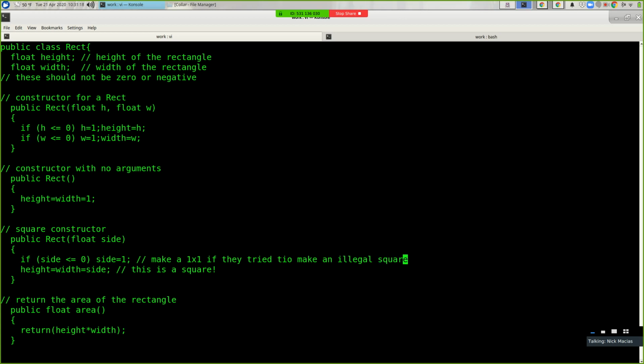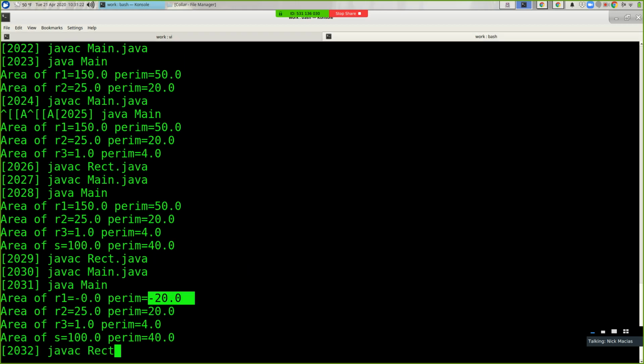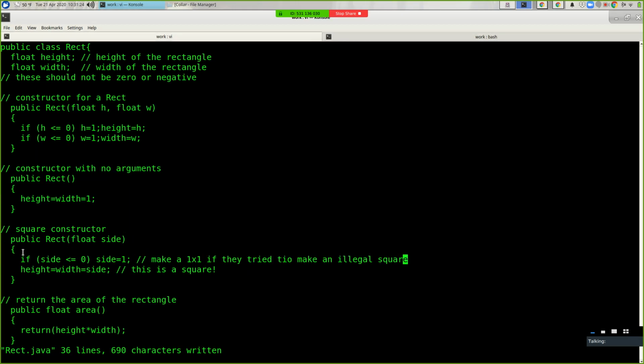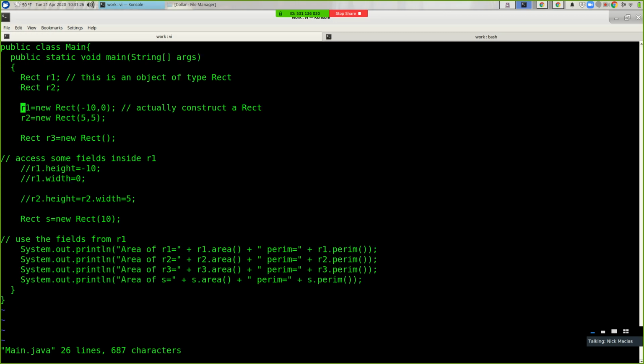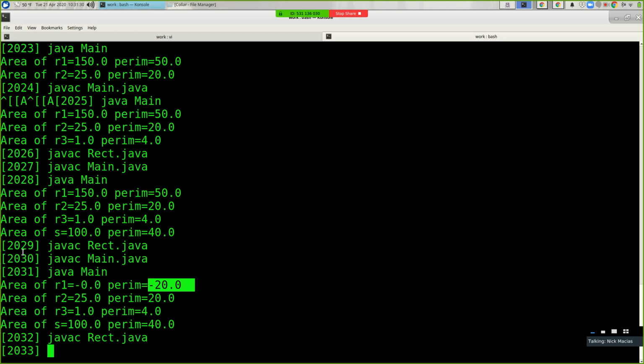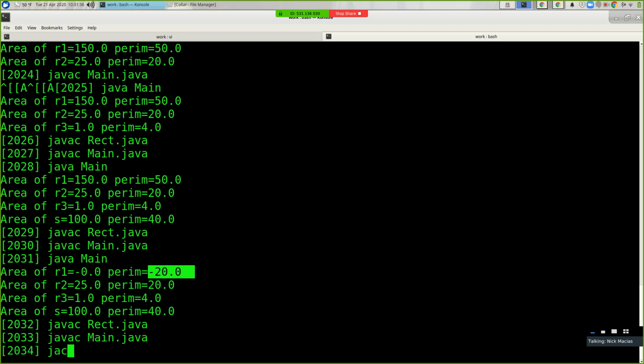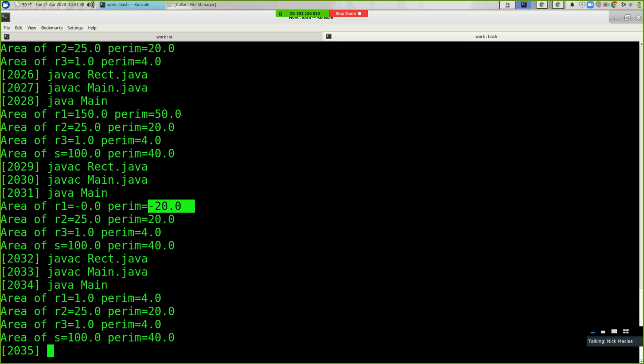Right, and I'll just arbitrarily say let's make this a 1 by 1. So let's compile that, and now in my main code, if I try to make this a -10 by 0 rectangle, something more reasonable should happen. R1 ended up being just a 1 by 1, area is 1, perimeter is 4.